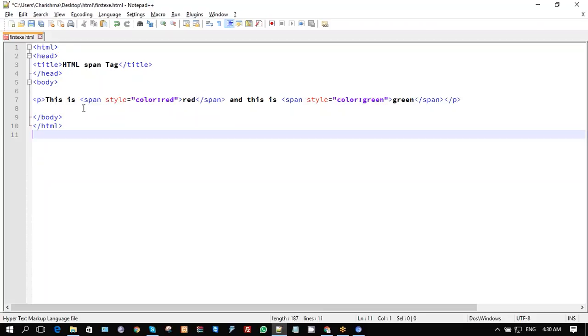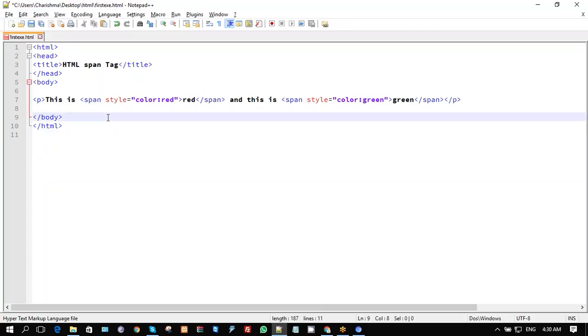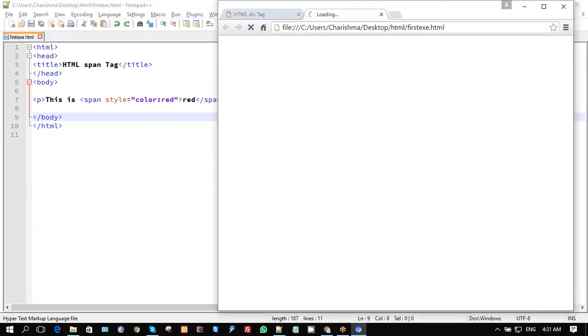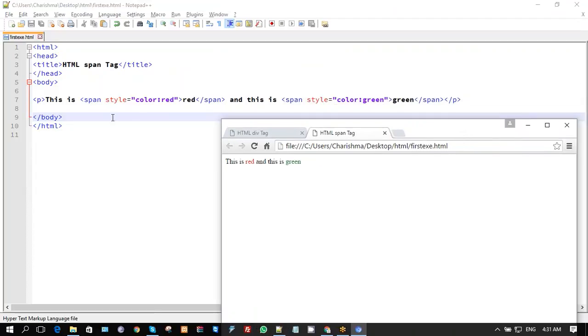Again, have a look at the code. These bold letters are going to display in the output because my text editor will show the output a bit highlighted, like in the paragraph this is red and this is green. But we assigned this green word a green color and this red word a red color by using the span tag. Let's save this and run this in Chrome. Yes, so as we mentioned in the code, the output is the same. This is red and this is green. So this is how the span tag works.